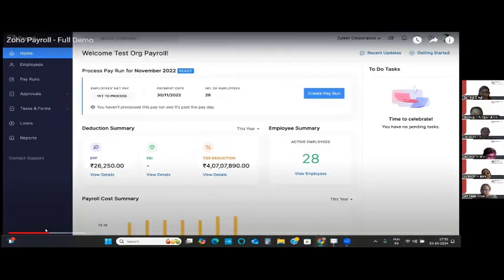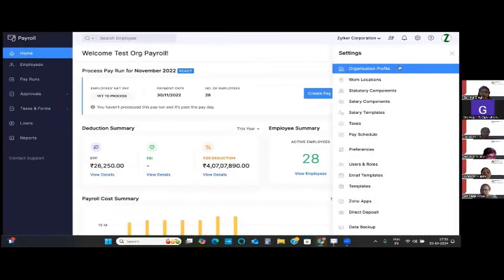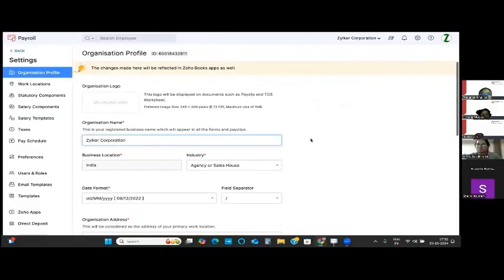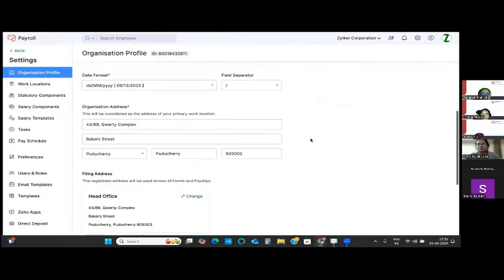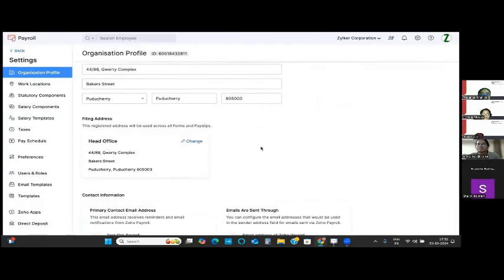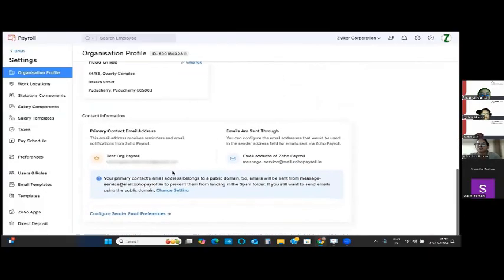Go to Settings and click Organization Profile. Here, you can add or modify the details including your company logo, date format, and the filing address, which will be displayed in all payslips and forms. The email address which you will provide here will be a primary contact for your organization.